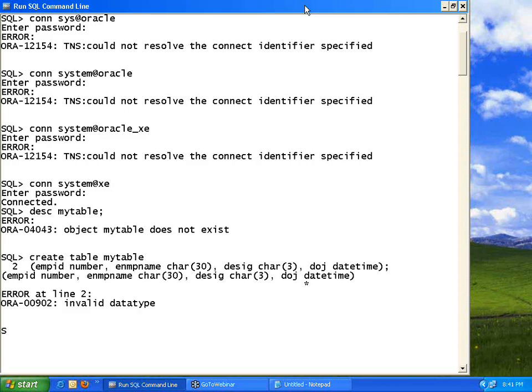Now I hit enter. Okay, now it says invalid data type. When I gave a data type, it did not give errors for number and character, but when I gave date time, it gave an error. That means I have made some syntax error, and it has put a star mark right there. Now if I want to retype the command, it will take more time.